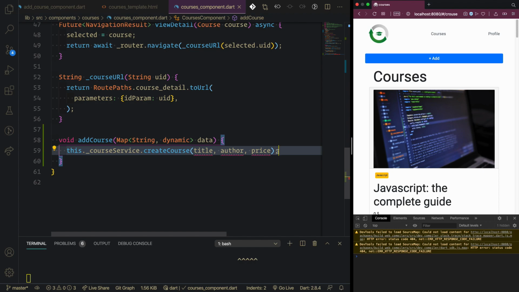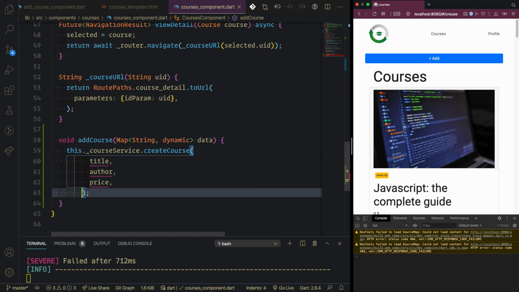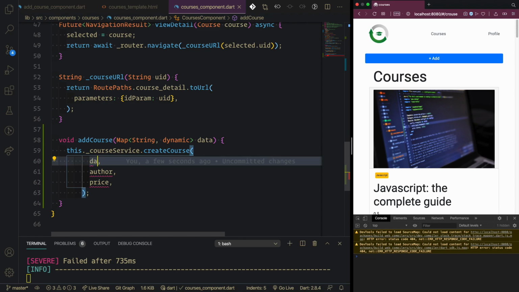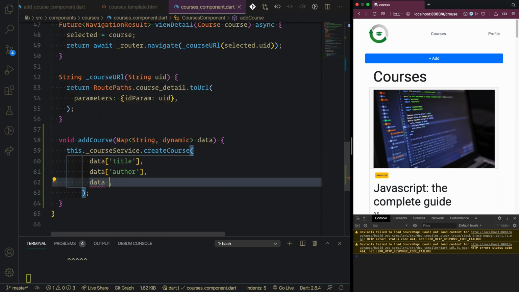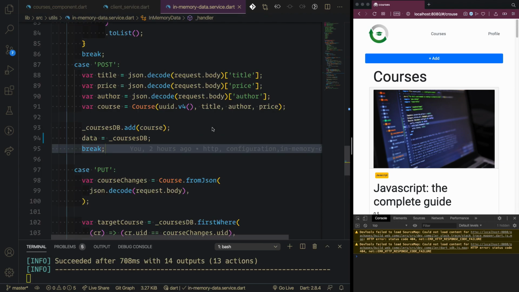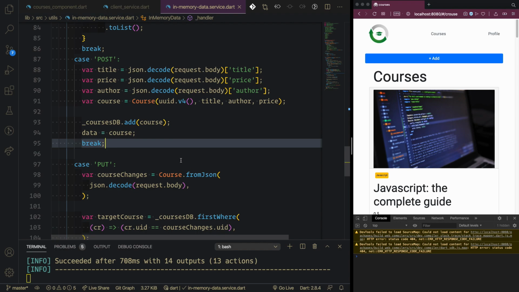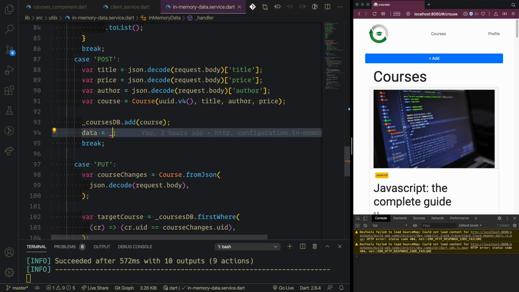And in order to do that, it's going to be easier to just say that we have data title, also data author, and also data price. So in order to make our add courses work, we're back to the in-memory data service here, and then we go to the post, and what we were doing is retrieving the course from here, but actually we need to retrieve the courses.